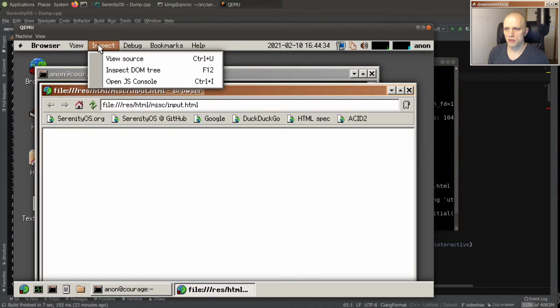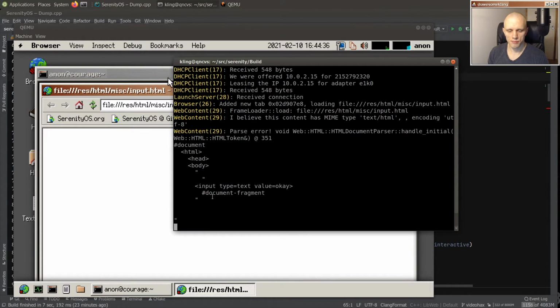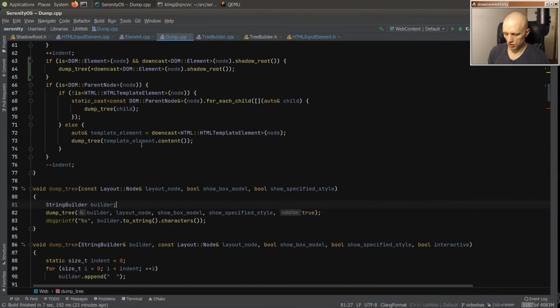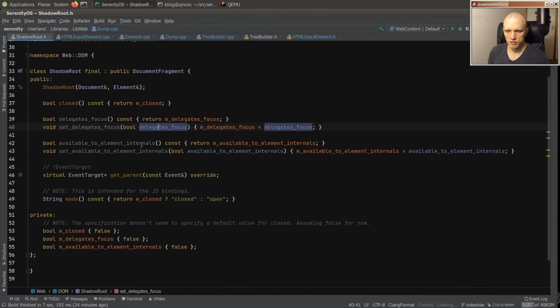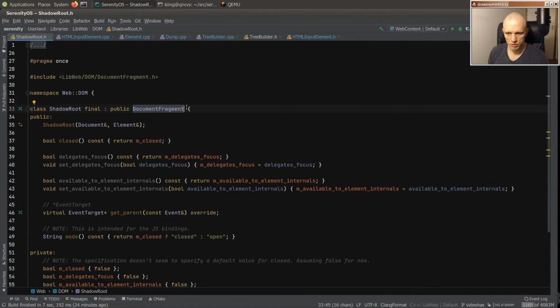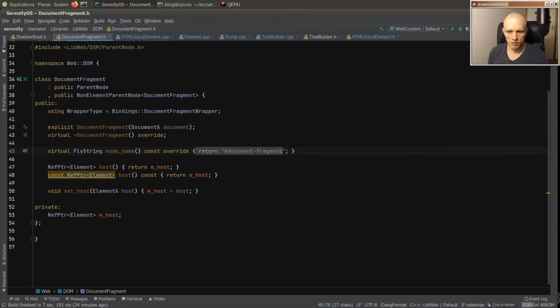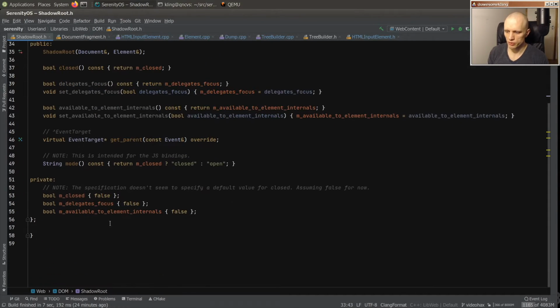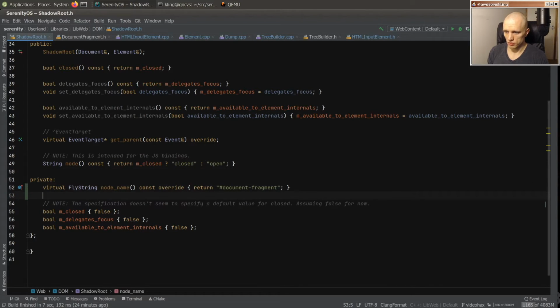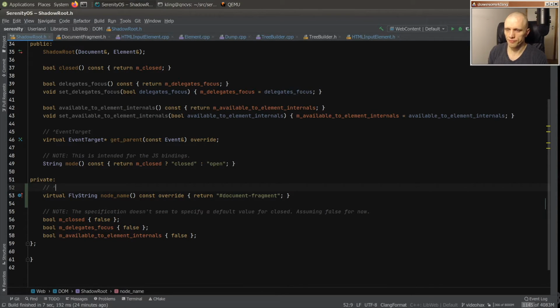If we just do this, dump DOM. Okay, so now our input type text here has a document fragment underneath it. Presumably shadow root inherits from document fragment, right? So we're probably seeing this output right here. So we need to override the node name implementation for shadow root, which is easy enough. So I think we'll just say shadow root like that.